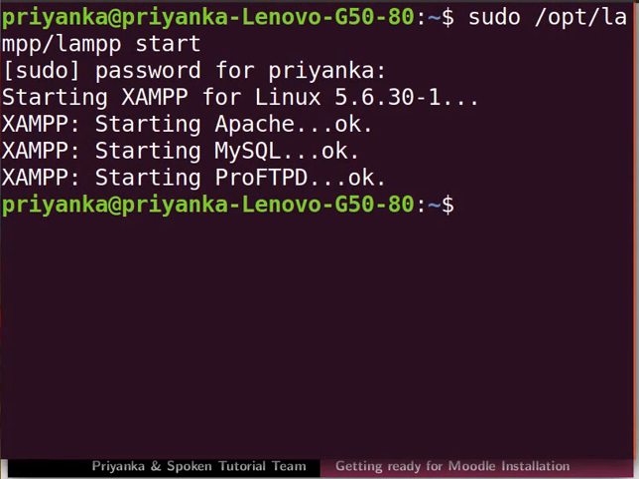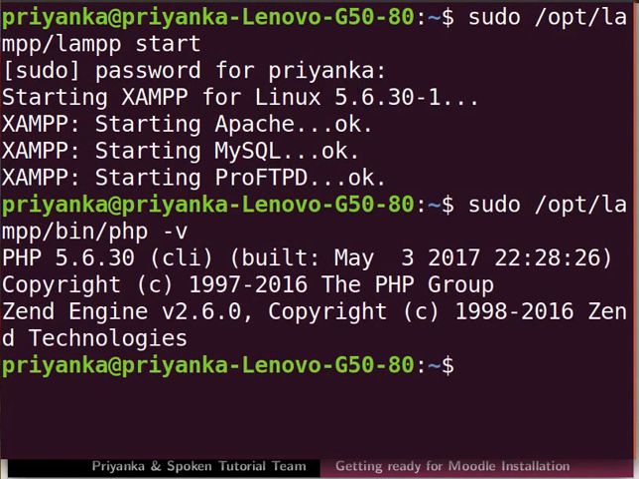Let us check the version of PHP on our system now. On the terminal, type sudo space slash opt slash lamp slash bin slash php space hyphen v and press enter. Enter the administrative password if prompted and press enter. My version of PHP is 5.6.30. This message indicates that PHP is installed successfully. If you get a version lesser than 5.4.4, you should install the latest version of XAMPP.